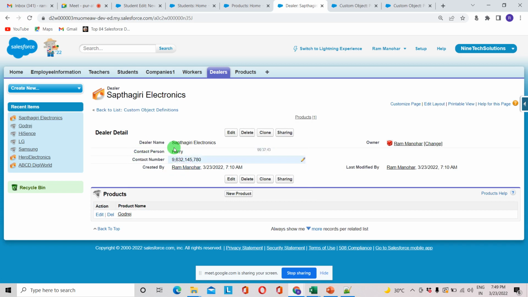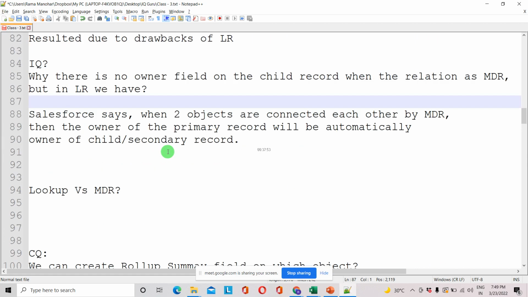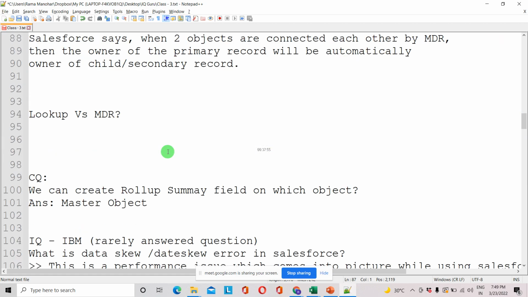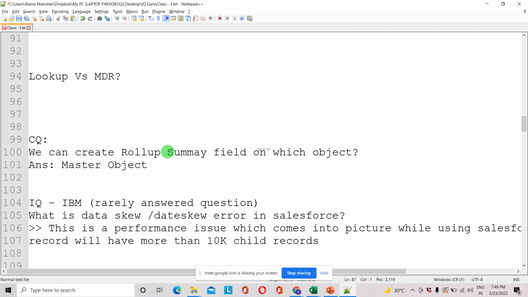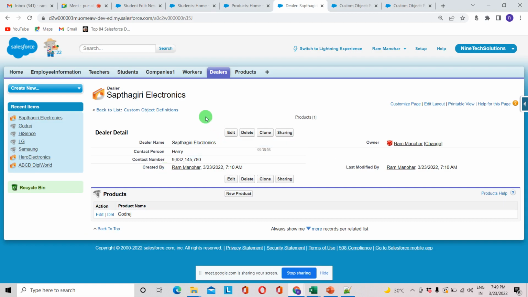So now in MDR we can have one more option called roll up summary. Roll up summary in the sense, can we create roll up summary field on which object? In the master object we can create roll up summary. For example, in this particular object, what are the things available? If you click on that, you can check it.